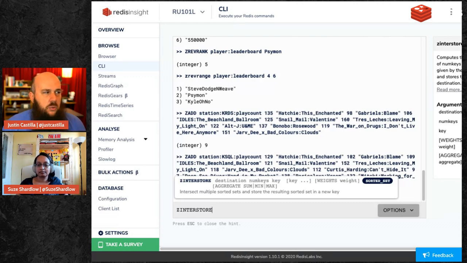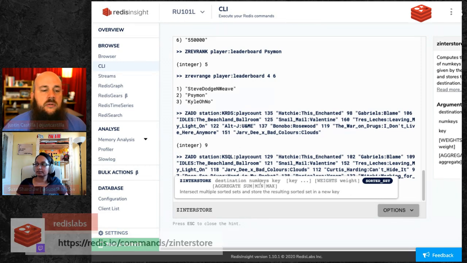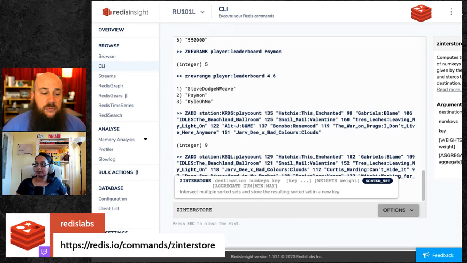So this one has quite a few things to put in. You'll see we have destination, which is going to be the new key that we're creating. Num keys, it's asking how many keys we're going to be placing in. In this case, we're going to be placing in two keys to intersect. And then we can actually change the weighting of the scoring. And we can ask it to sum it, min and max it with an aggregation. So that's a bit advanced, but there's a lot of things we can do with our intersections with sorted sets.